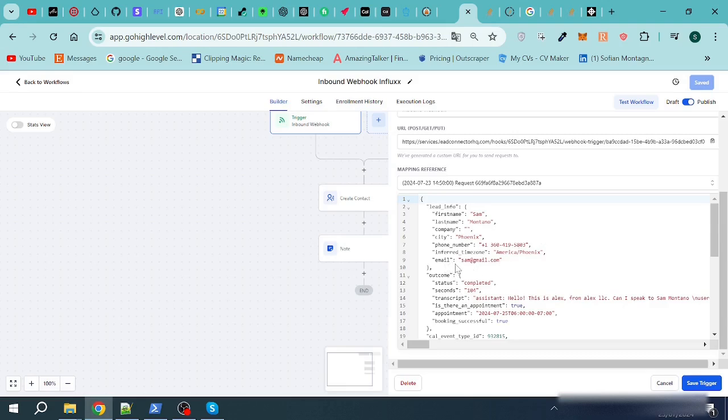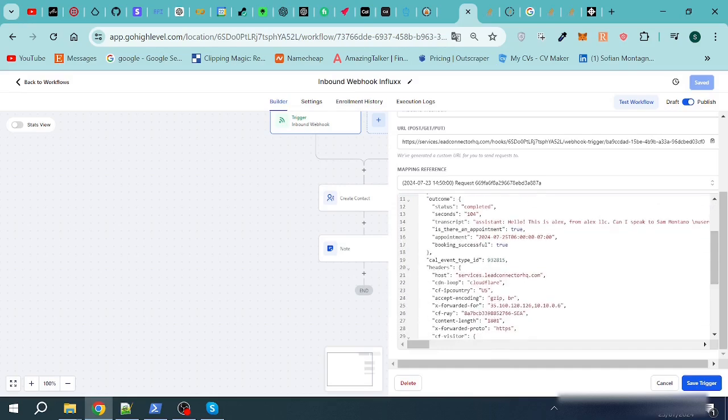So the AI agent grabbed the email. It's sam@gmail.com. And so the outcome is the status is completed, and you have the transcript here. Is there an appointment? It's set to true. Here there is the date of the appointment, and then the booking is successful.